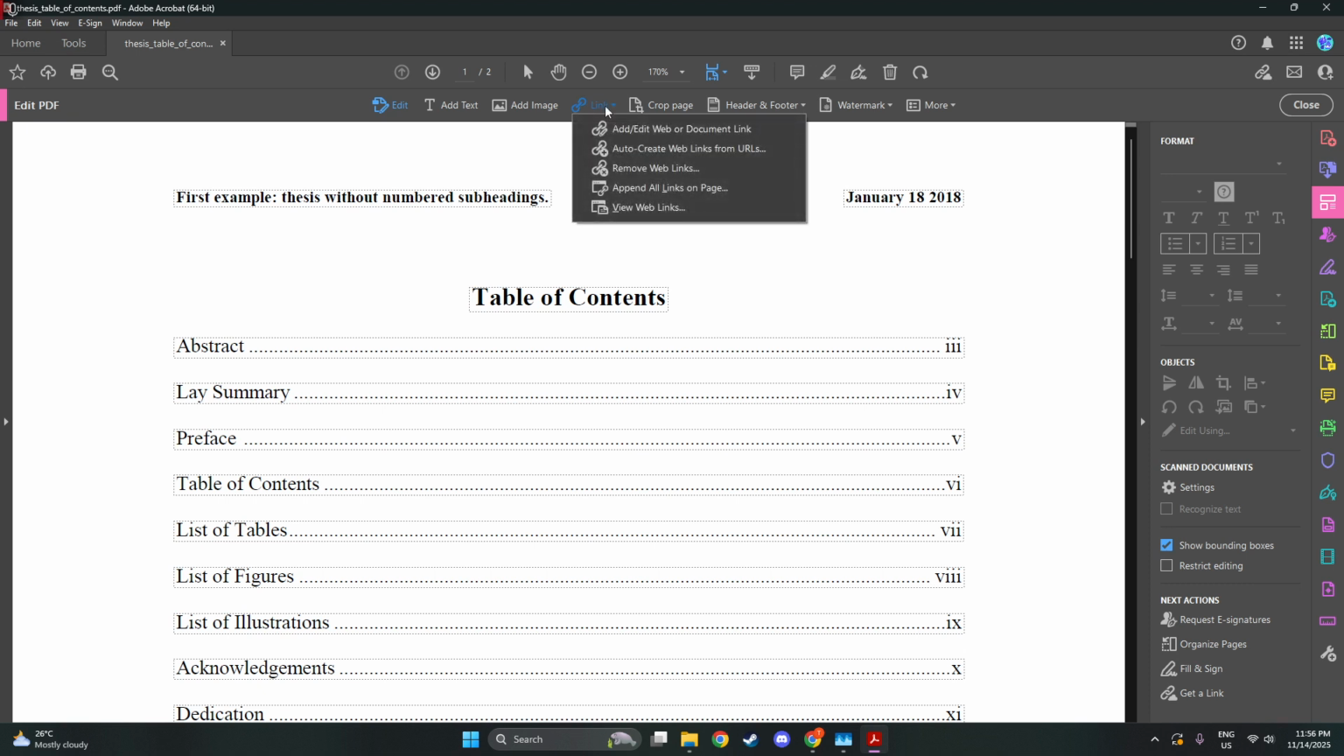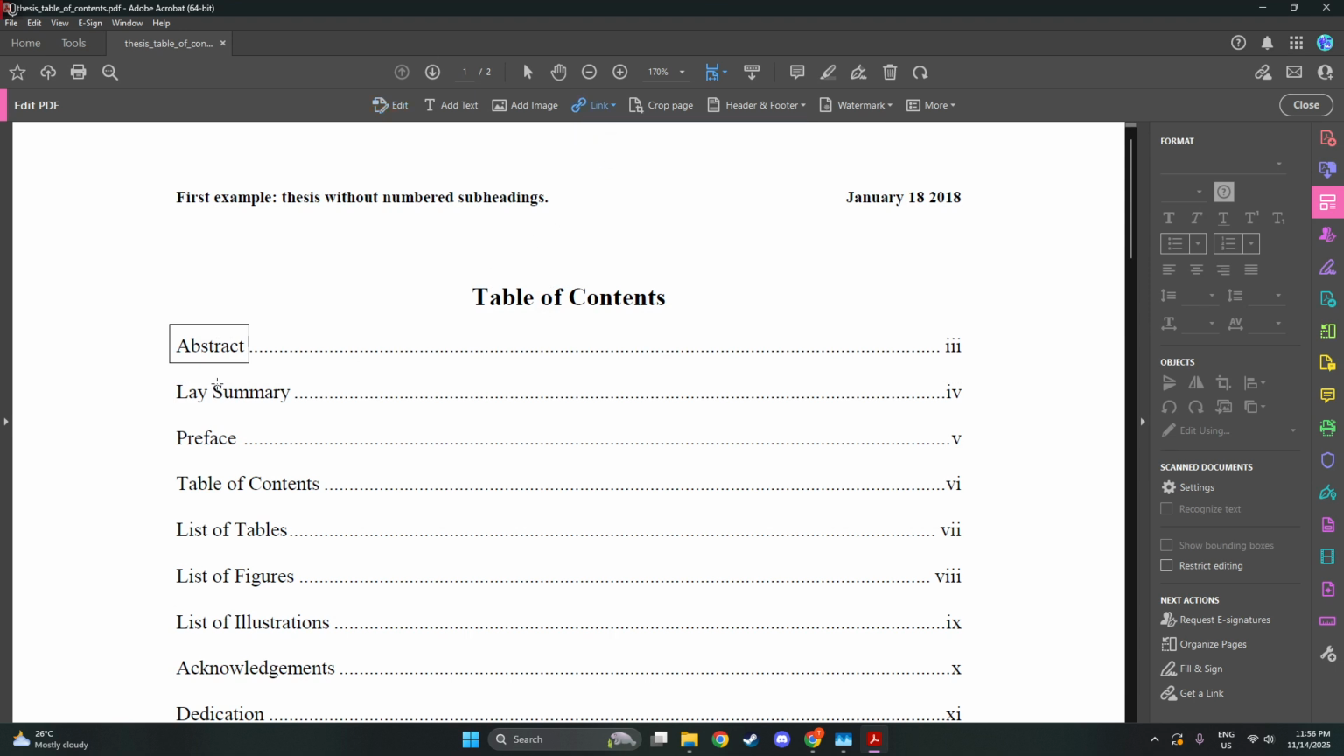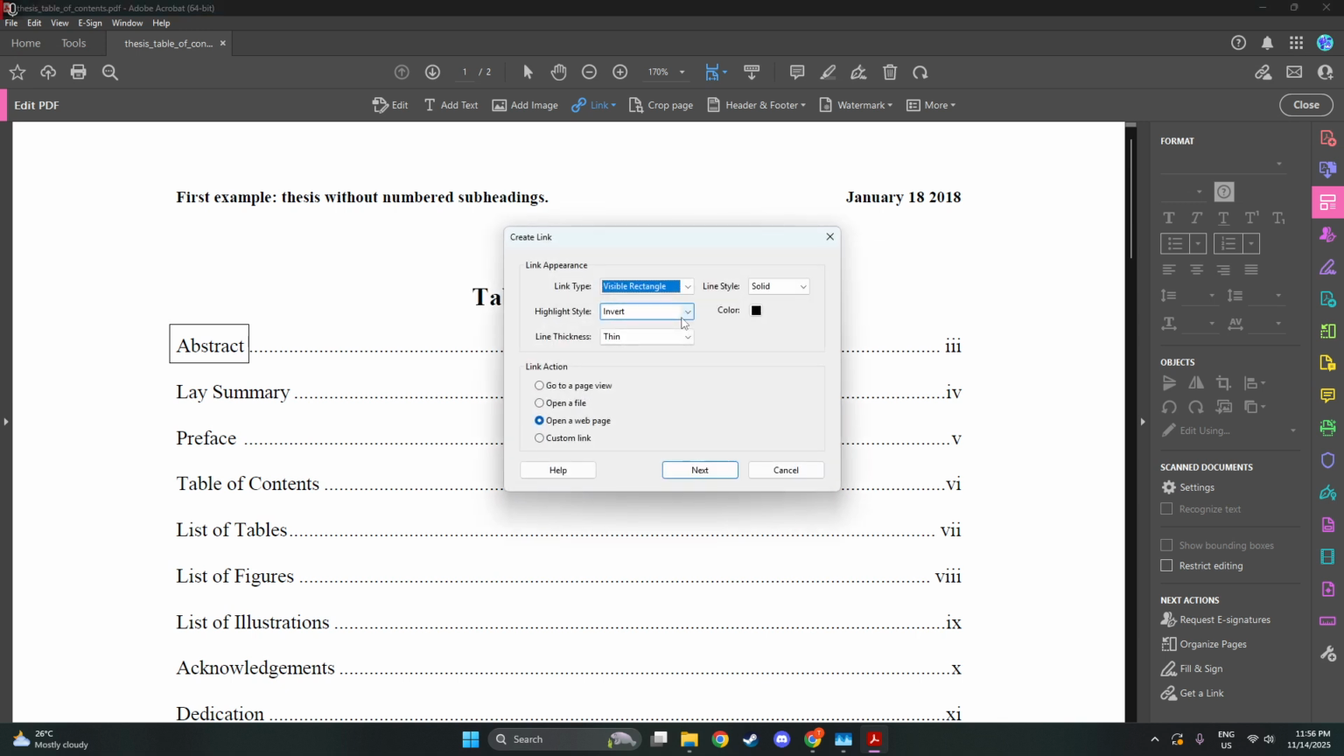Now that you're in the Edit PDF toolbar, you'll want to focus on adding a hyperlink, which is easily done by clicking on Link and then choosing Add or Edit. You'll notice that your cursor has now changed to a crosshair. This is your cue to drag and draw a rectangle over the text or image area you want to become clickable. Take your time to ensure that the rectangle covers just the right amount of space for your link.